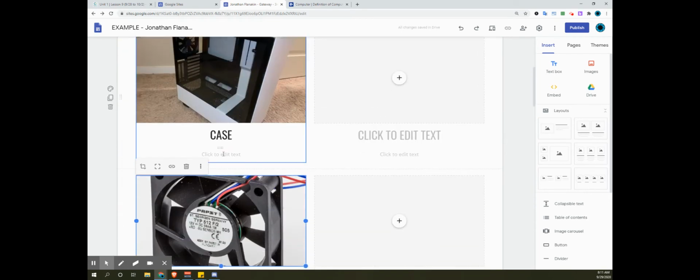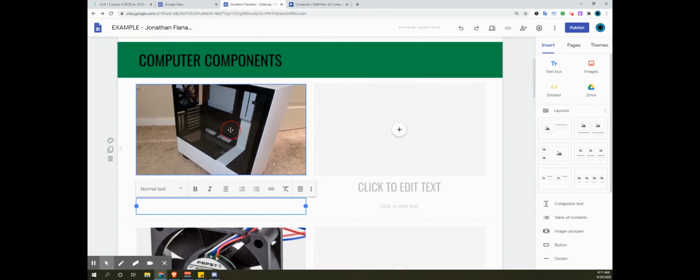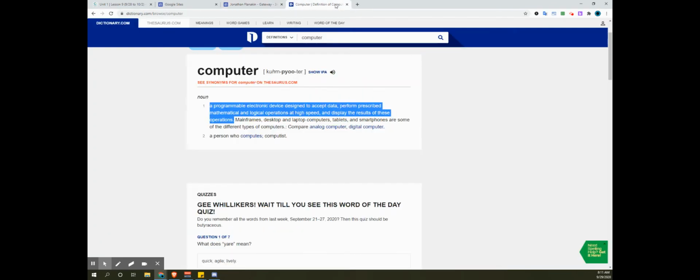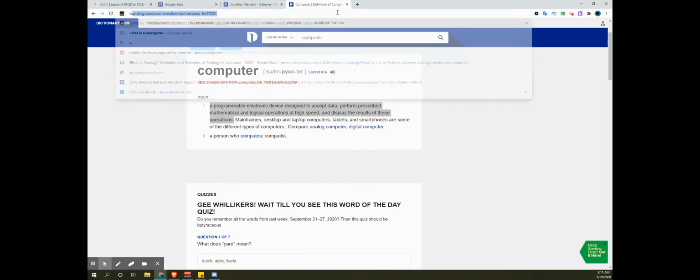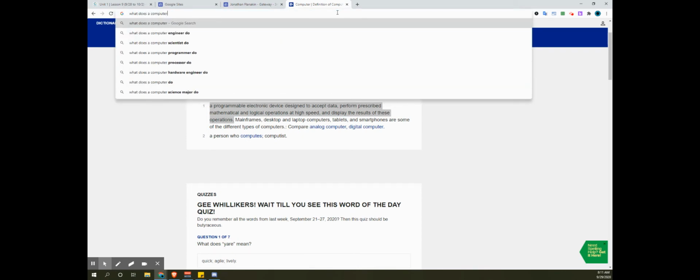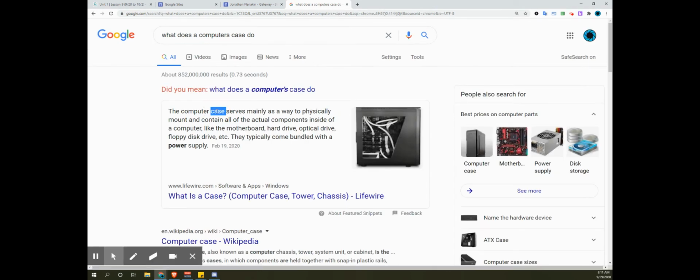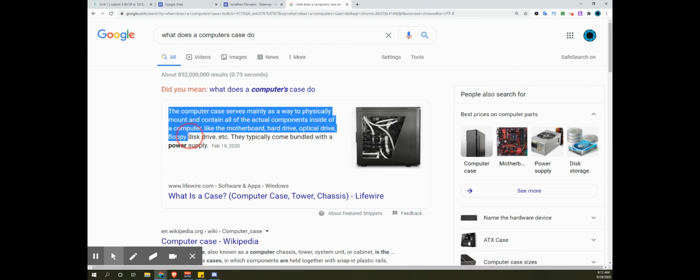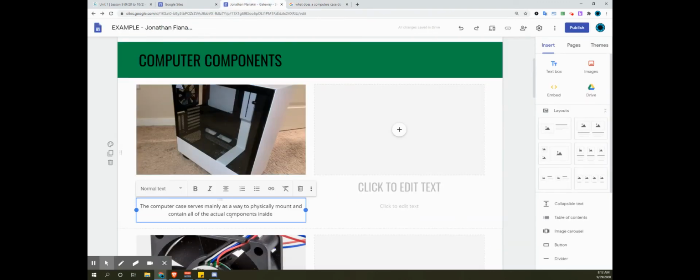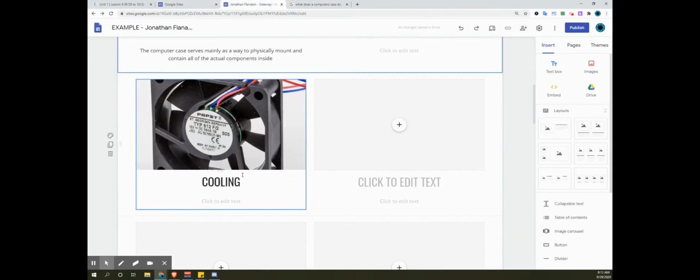Then what you need to do is add the definition of it, of what is the function of this, right? So again, I'm going to do, what does a computer's case do? And I'm going to look it up, even though I know what it does. So the computer case serves mainly as a way to physically mount and contain all of the actual components inside of a computer, like the motherboard, blah, blah, blah. So I'm just going to take the first part of that, copy it and put it here. Boom, I have my definition. Right, next one.